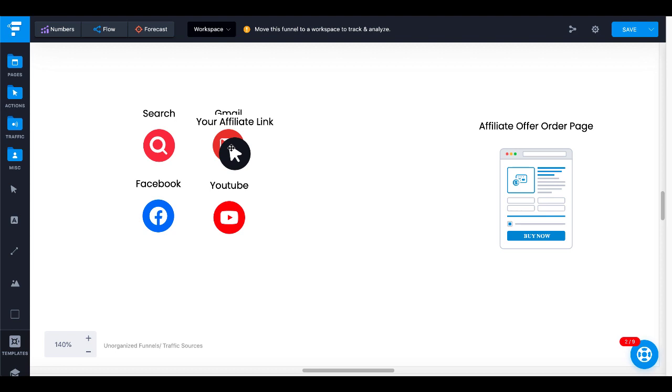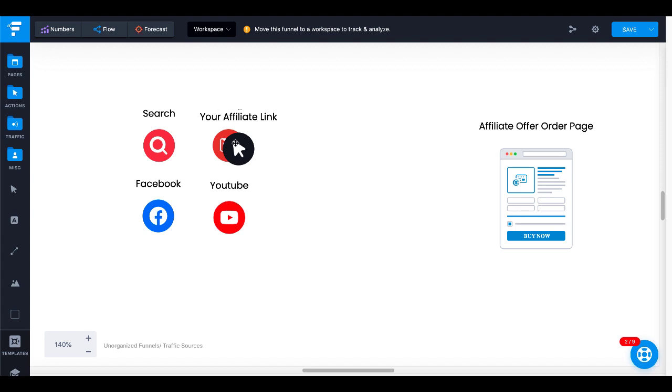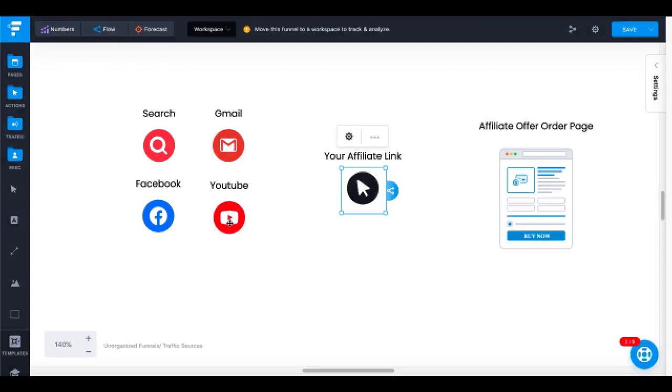And what's between these traffic sources and your affiliate link and the affiliate offer order page? Well, I'm just going to show you a few of these traffic sources and where this affiliate link goes. So you're going to know the answer exactly, where do I put my affiliate link? The first one we're going to look at is YouTube.